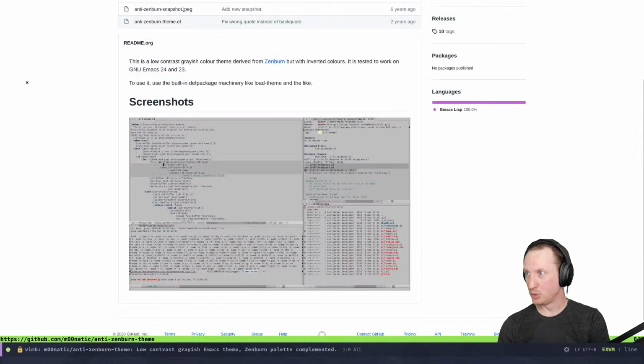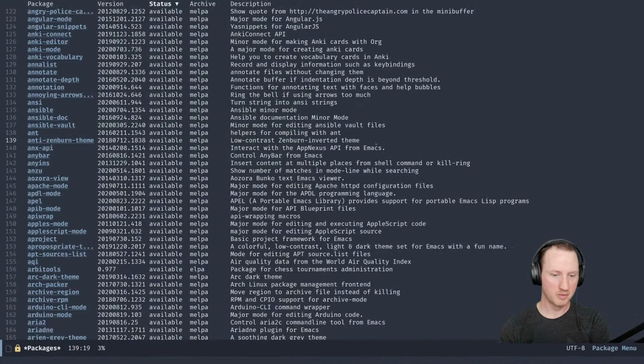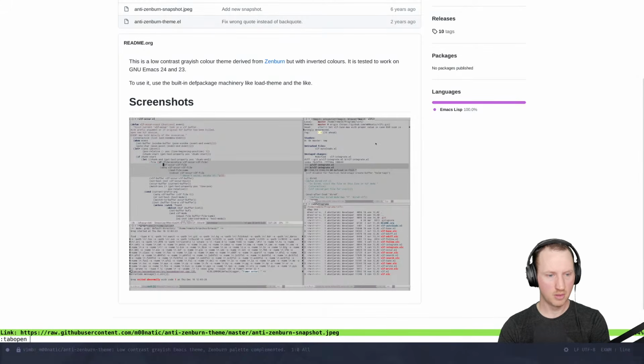Okay, Abdullah says check PeachMelpa. I've not heard of that one. Let's see if we can find that one real fast. Peach, not here. Okay, so PeachMelpa Emacs.